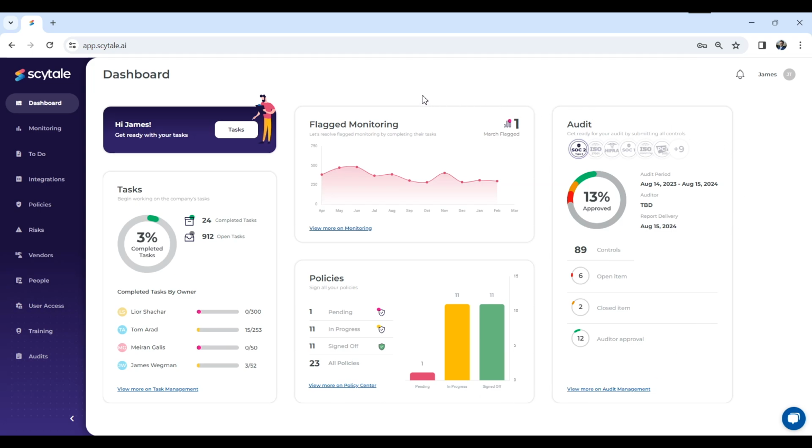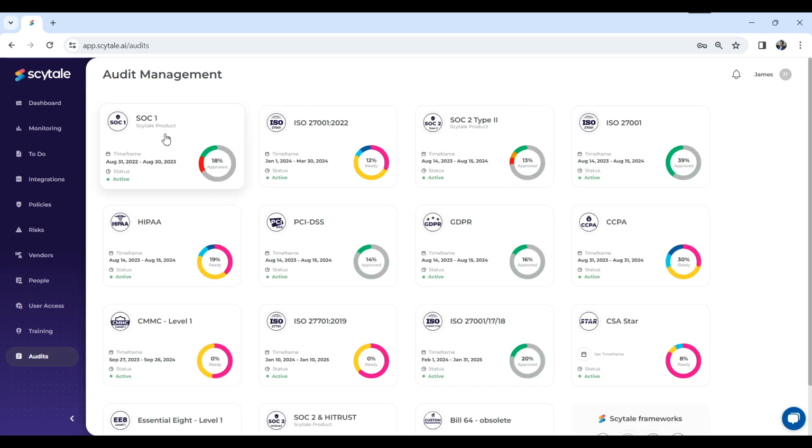It highlights your progress for key areas in compliance, such as policy sign-off, monitoring of controls, and audit evidence collection progress. Let's now look at the audit screen.